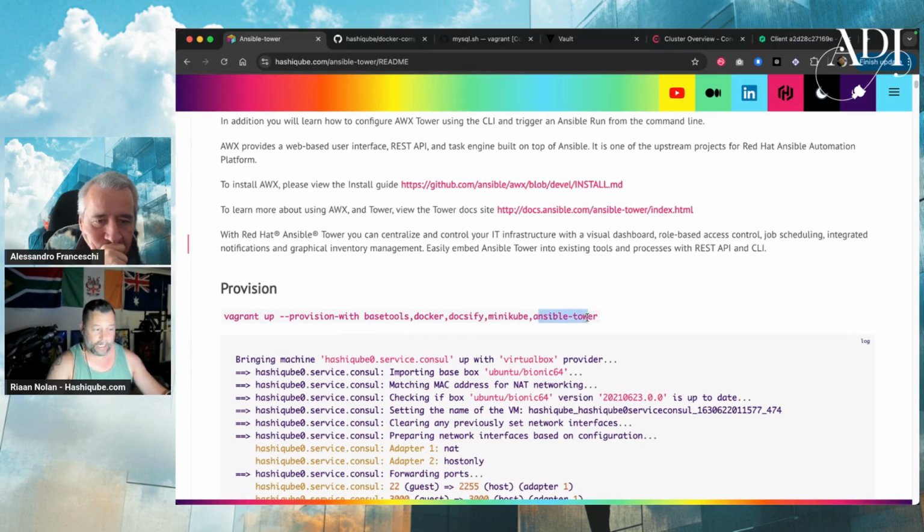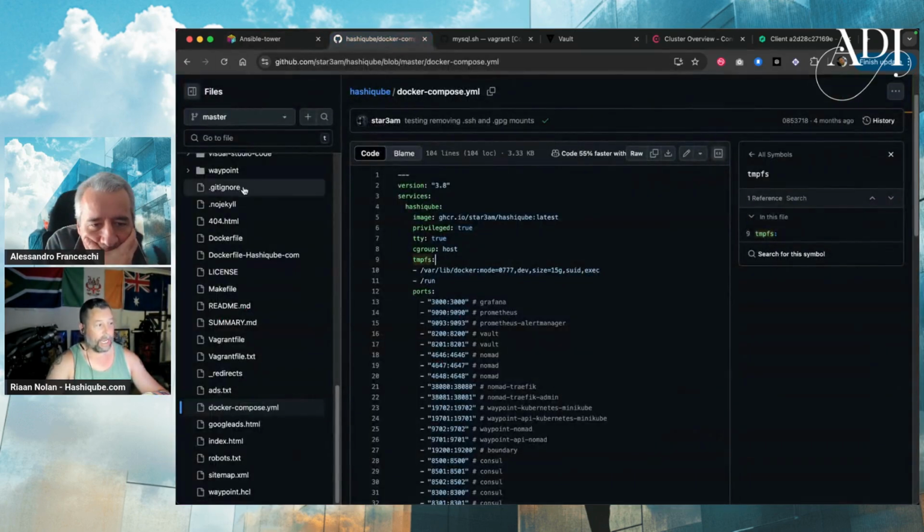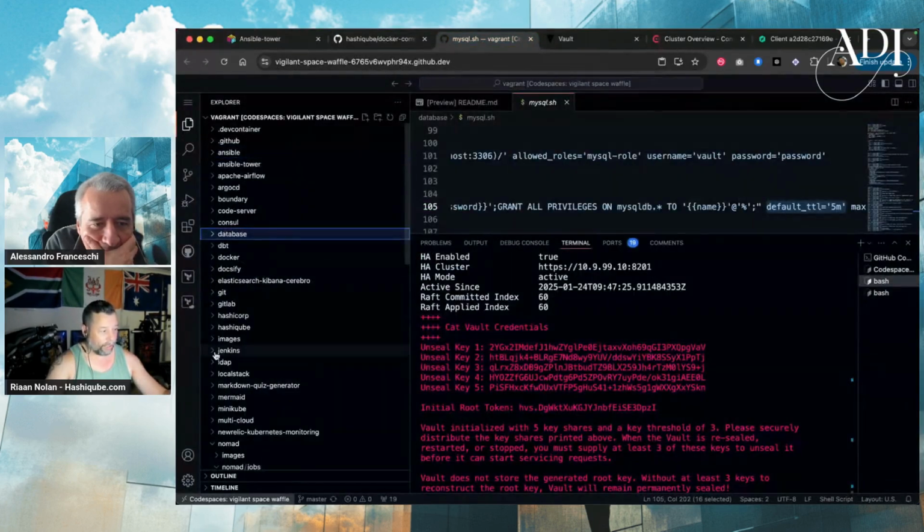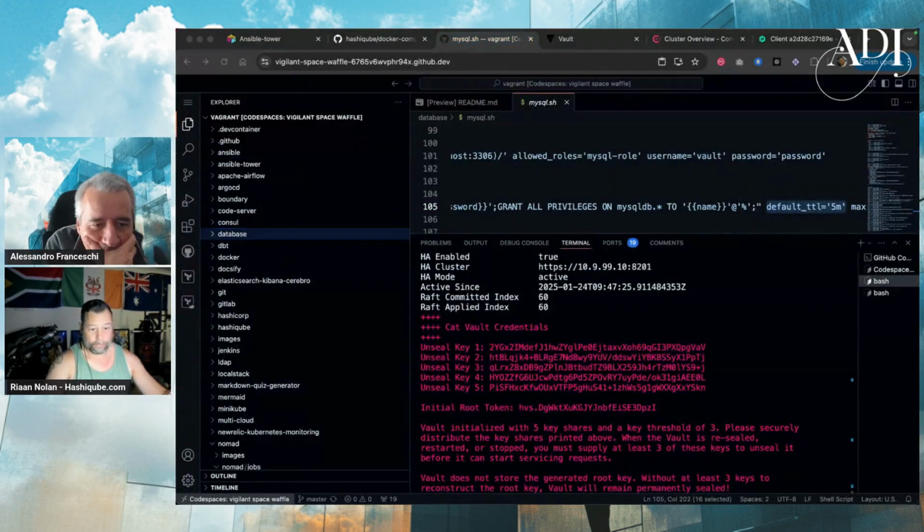Now, to run Ansible Tower, which is installed with Helm, you need Minikube. And all of these, Minikube, Doxify, they are just provisioners, and they correspond to a folder here on the right. So LocalStack and Mermaid and Minikube are all just integrations.